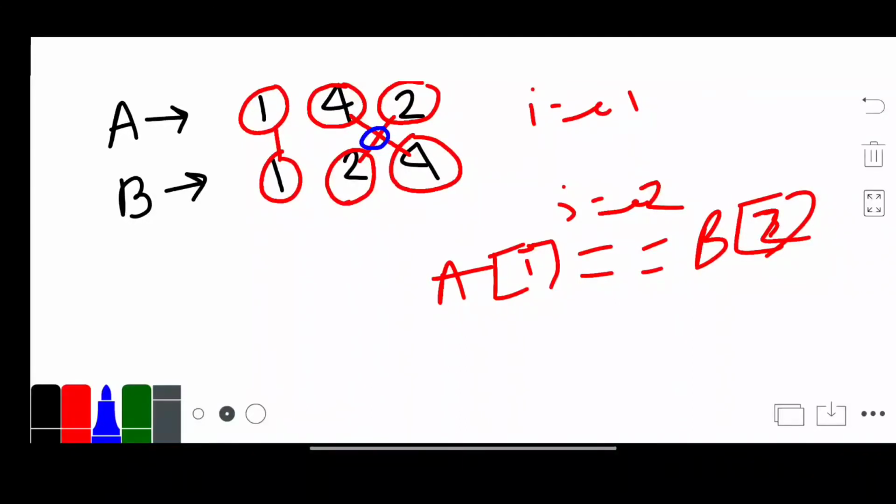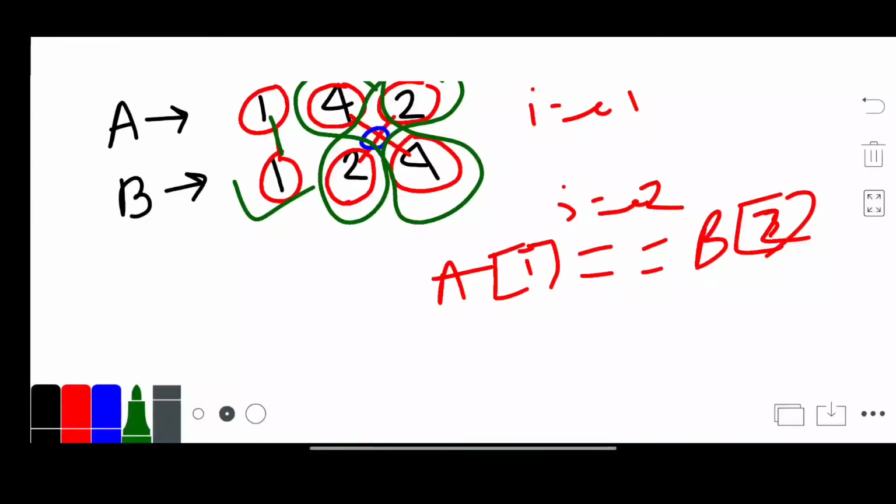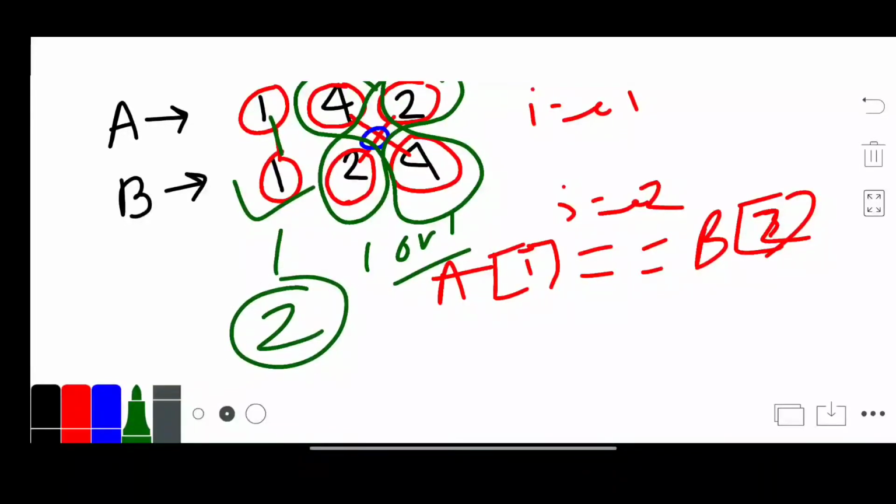So now our answer is 2, because we can choose only one between these two, that is 2 2 or 4 4. So our answer should be 2. I hope the question is clear to you.